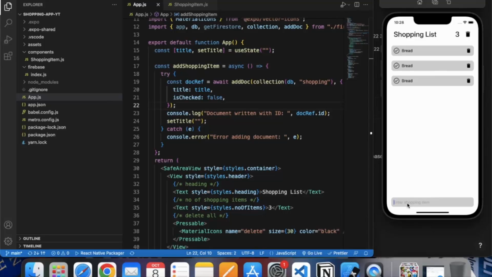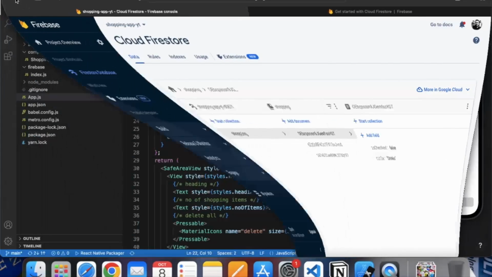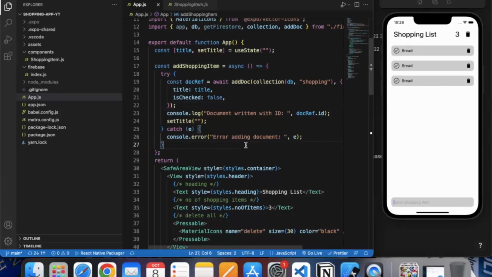Let's try to add drinks and press enter. You can come back and here drinks will be added. So that's it for this video. In our next video we will retrieve all the data from the Firestore and we will use a component called FlatList to display all the elements over here. So thanks for watching.